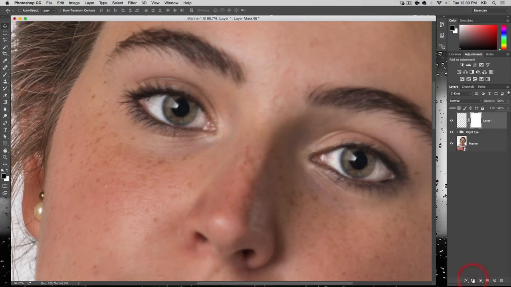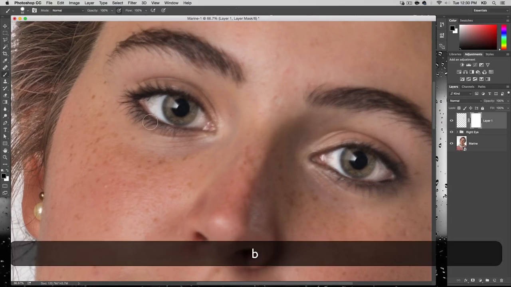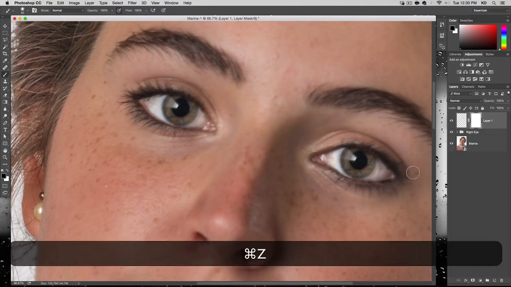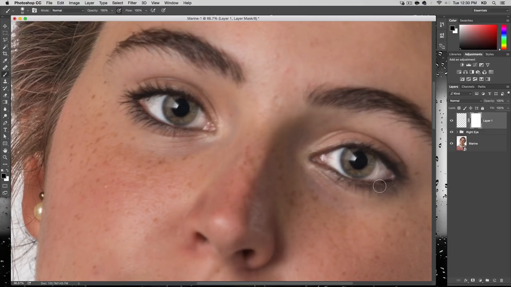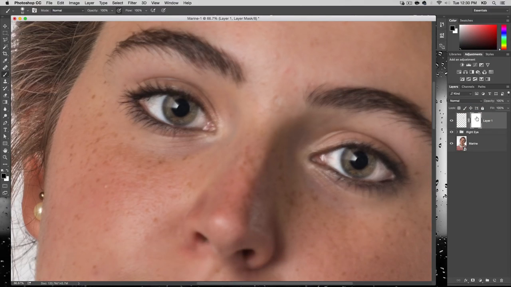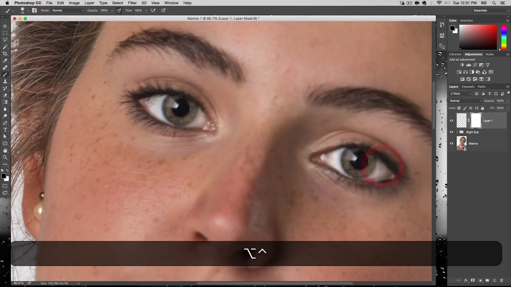So mask and B for brush. It's a little too hard, so let's just soften that up a little bit, and just mask a little bit here. Try to not get the other eye to appear. So undo that. I may have put it a little too much to the right. So V for move tool, and I'm going to bring it 2 notches to the right. Back to B for brush, making sure you're on the mask itself. And let's just make this a little smaller.